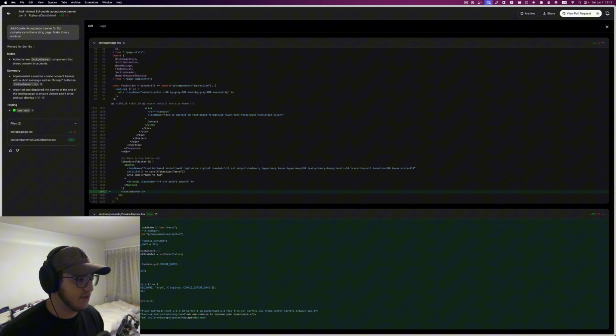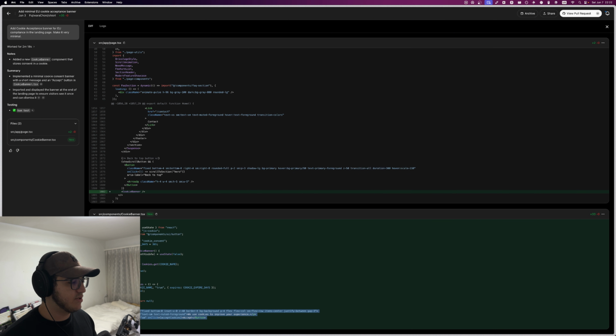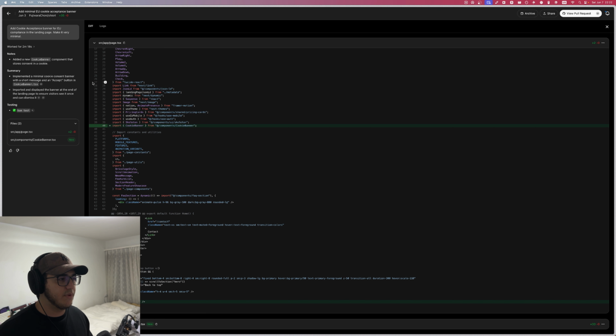It set it as the client, so it runs obviously client side. It imported a library called JSCookie, which I've never heard of before, and it shows you the simple UI, whether you want to accept or not accept cookies. And I like this PR a lot. It's very clean. One, because it's very simple. Two, because it's very clean.